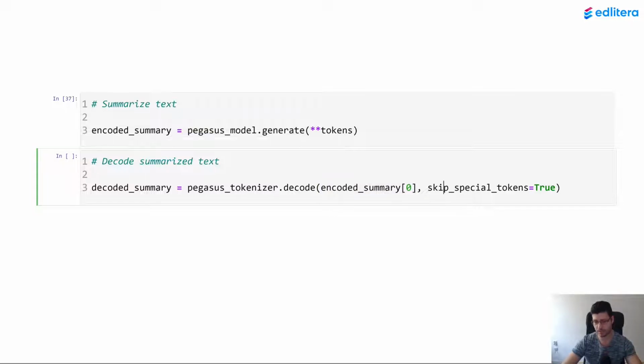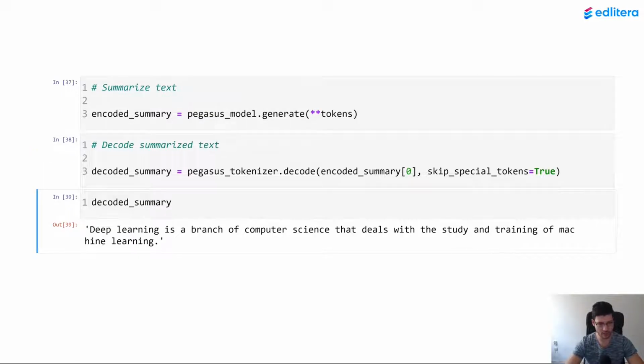And we can reference our encoded summary. Again, we can skip special tokens. This is not particularly important, just leave it at true. And we'll get our decoded summary. Now, this decoded summary looks like this. So it says deep learning is a branch of computer science that deals with the study and training of machine learning. As you can see, we've got a summary, but this summary is pretty short.